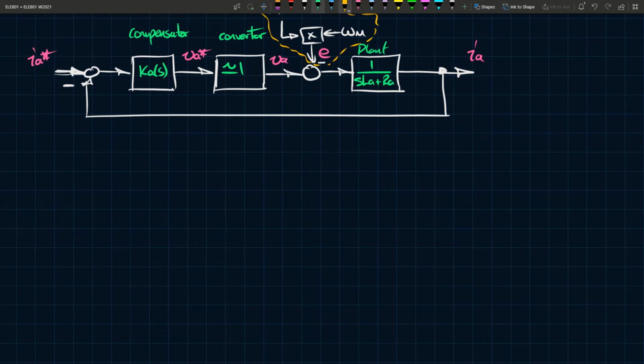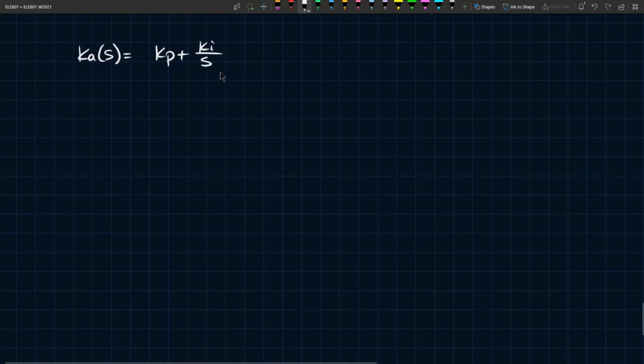And for that purpose, the PI compensator is a good candidate. So we can start with the standard PI function. So Kc of S should be equal to Kp plus Ki over S. And that means you can model all of this, and you can simplify this block diagram into something that looks like this.